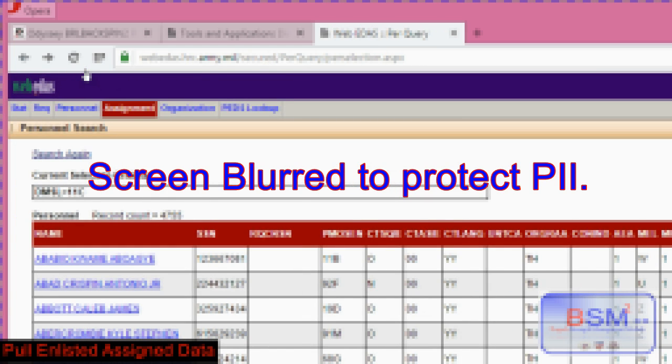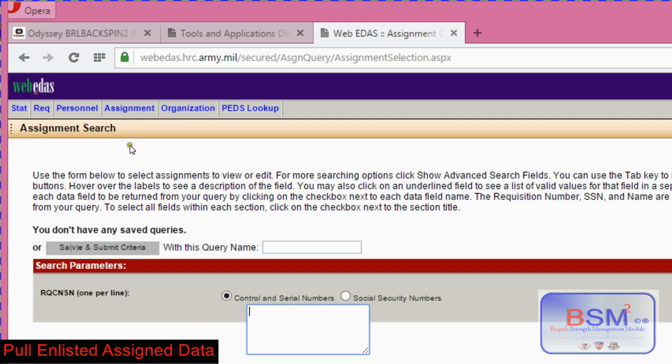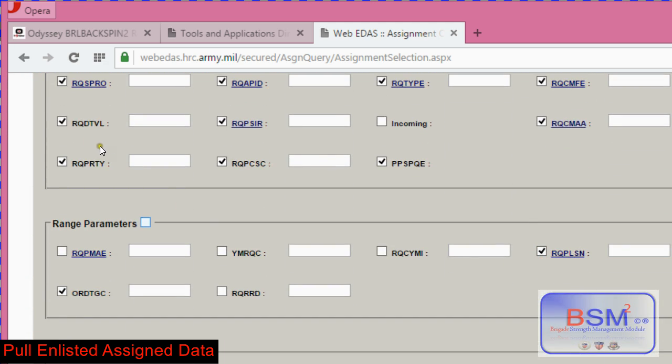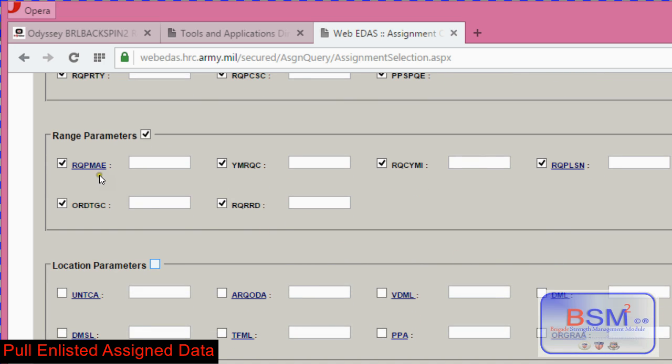So let's go to assignment. And again, check assignment parameters. Select range parameters. Select location parameters and personnel parameters. Under DMSL, type in your DMSL and click the search button.